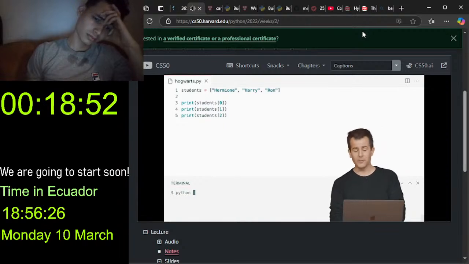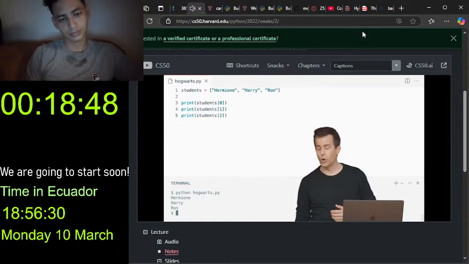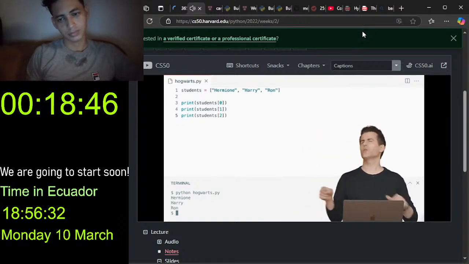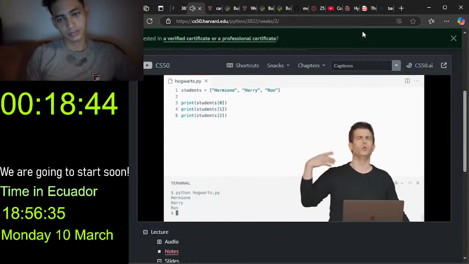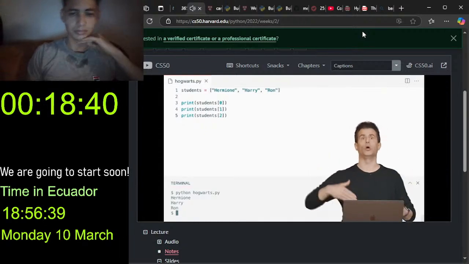And of course, if I run this code, it probably does what you would guess. If I run Python of Hogwarts.py, there's Hermione, Harry, and Ron, each on their own lines there. But there's got to be a better way, right? Especially if I don't know in advance who's going to be in this list. If next year there's some new students at Hogwarts, we can use a loop to do something automatically without having to manually type out 0 and then 1 and 2.